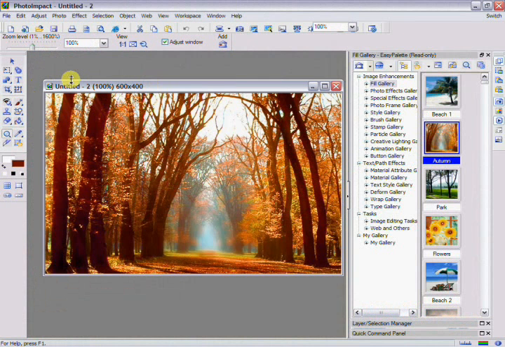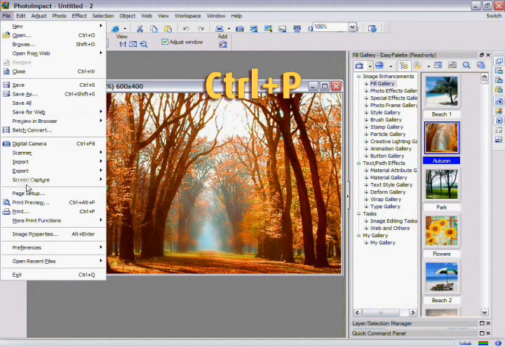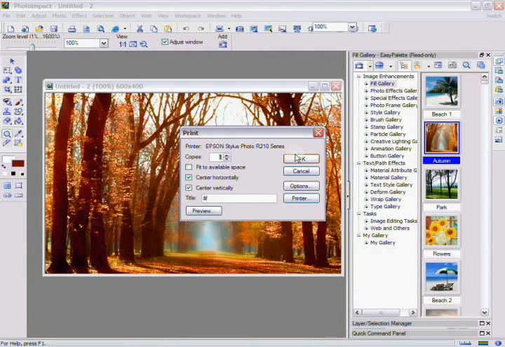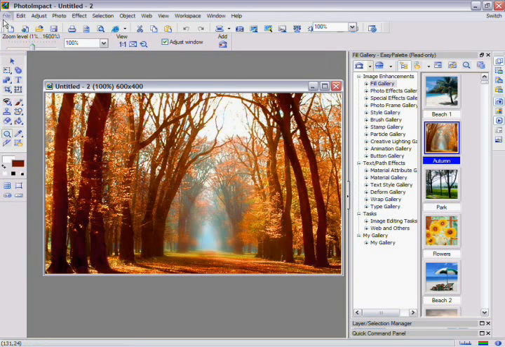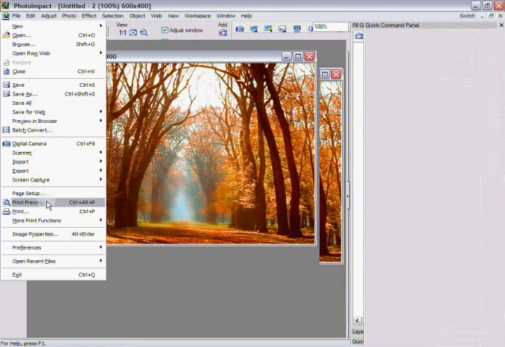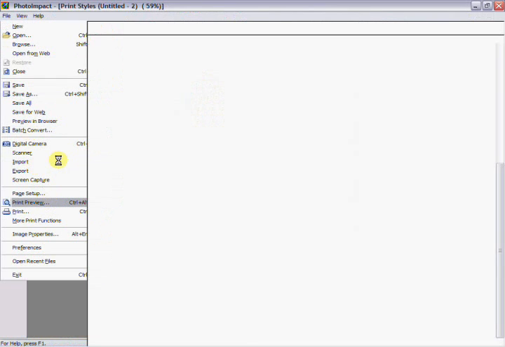PhotoImpact provides extensive options when printing images. If you simply want to print an image, select File, then Print, or just press Ctrl+P to open up the Print dialog box. For an easier way to accurately print your image, select File, then Print Preview. This option lets you see how your image looks before actually printing it.